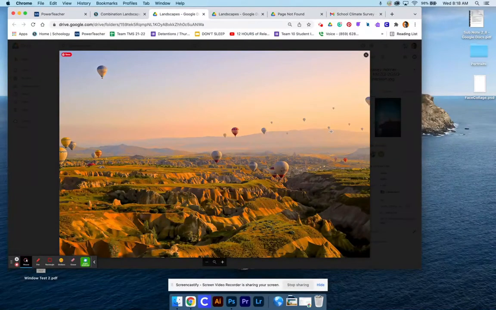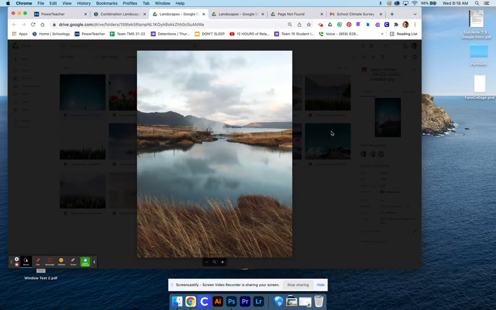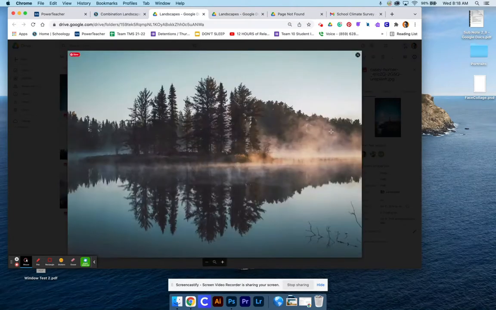We're familiar with the hot air balloons. This makes for a really great background. This one is a good sky. It's also a good middle ground. You could add something in the foreground there too. So these are just some examples.